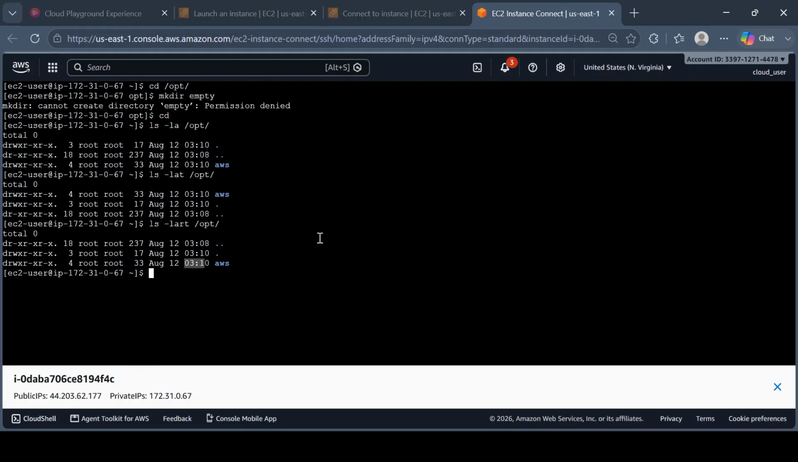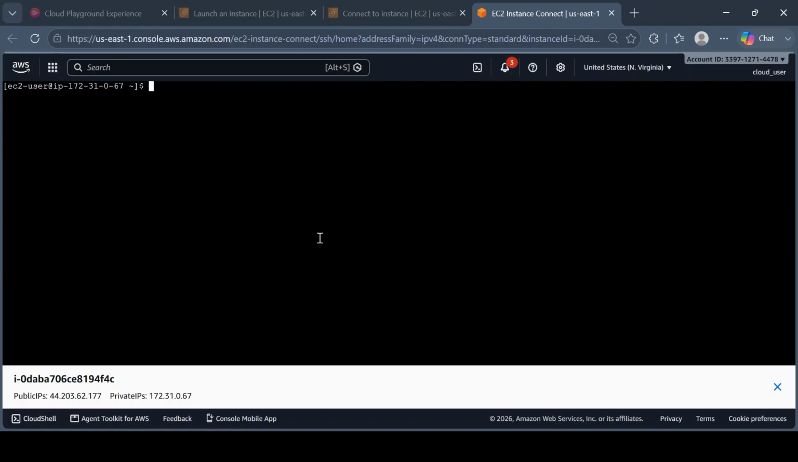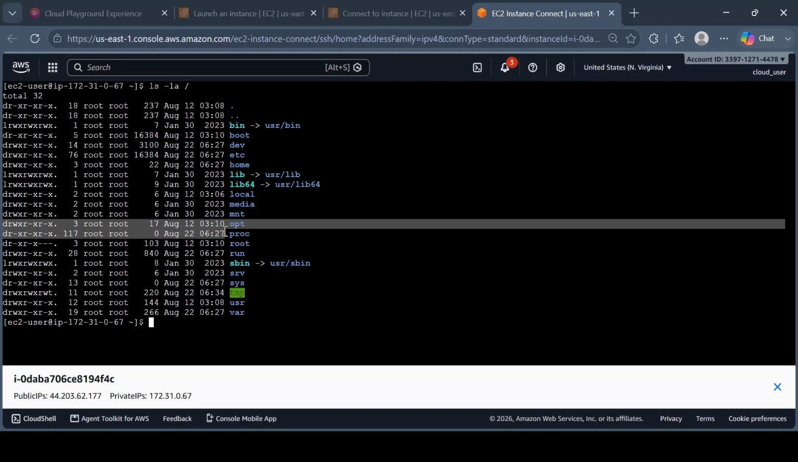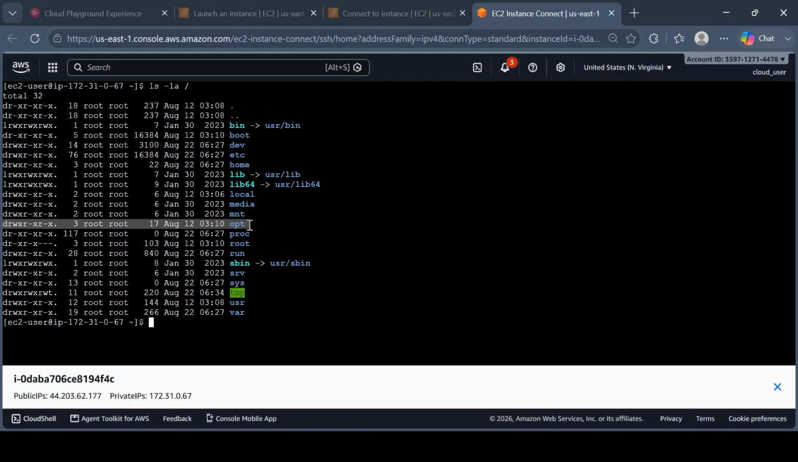Now we are seeing the permissions with ls -la /. If you see, opt is having rwxr-xr-x. This is the opt directory, and the owner is the root user. We have rwx r-x r-x. So what does it mean?